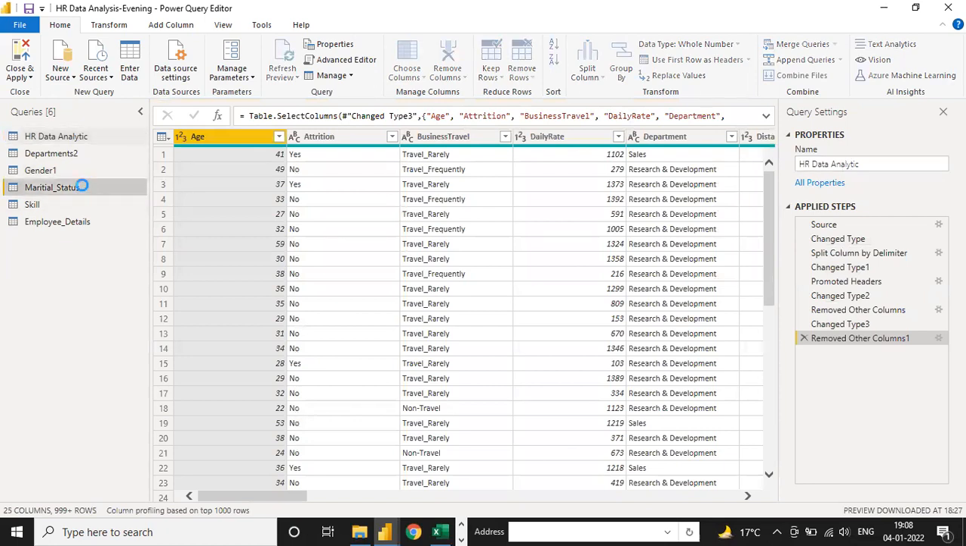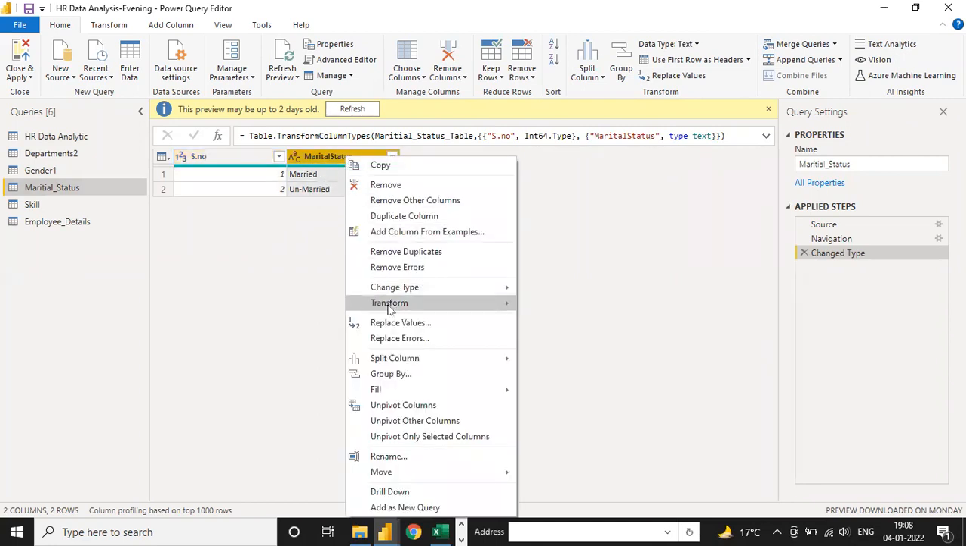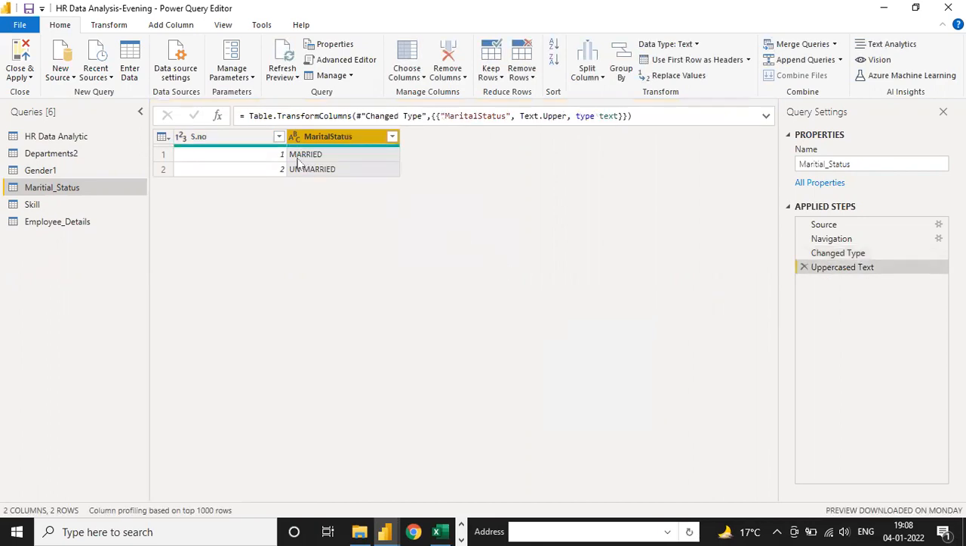And if you change any of the files, suppose this is the marital status file, and here we have an option, you can see married and unmarried. If you right click on this option, you have an option here, transform. Suppose you want this column value in total uppercase, so click on this uppercase and you can see the value is changed to uppercase and the step is located here. Clear? So now I'm going to my previous step.